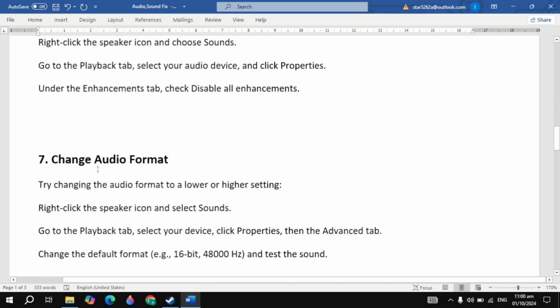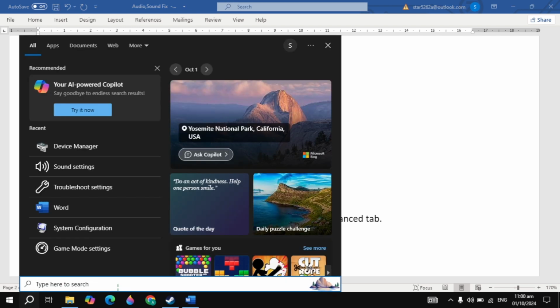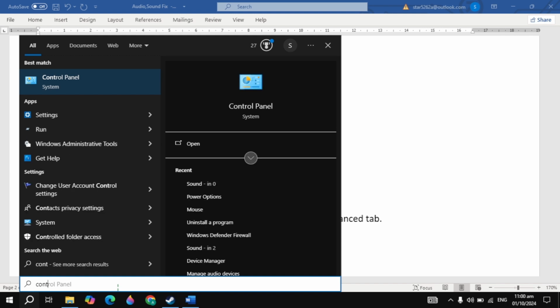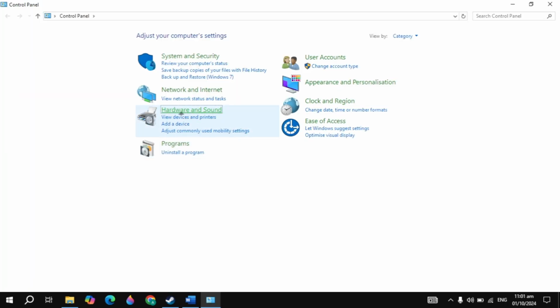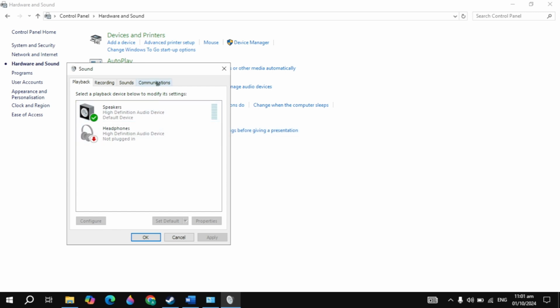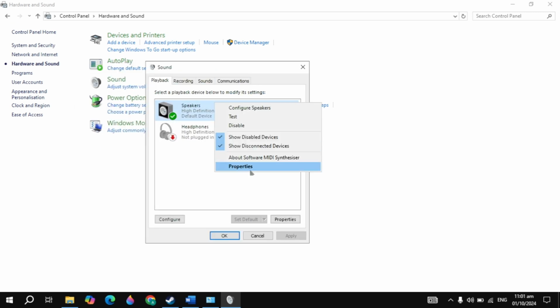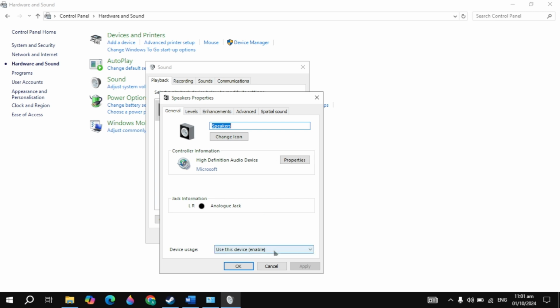Now the next solution is change audio format or disable audio enhancements. So go to the Windows search, type control panel and open it. Now here you will see hardware and sound. Click on that, click on sound. Now here you will see your speakers or any other device. So right click on that, click on properties. Now here make sure that it is enabled.